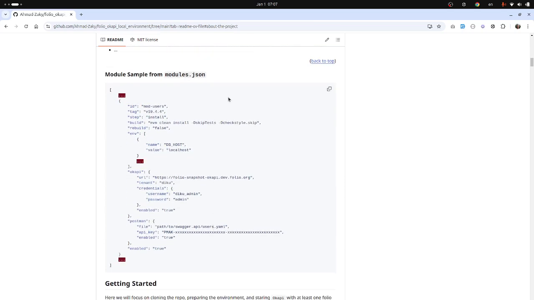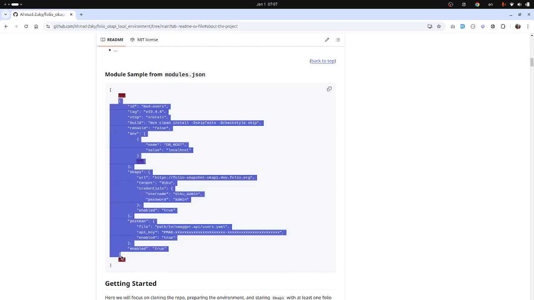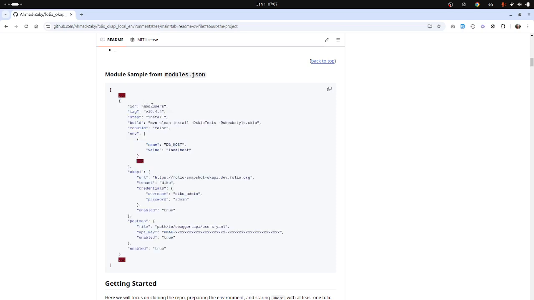If we go down, we have here a sample. This is a sample object for one module. The example here is mod-users. This object exists in modules.json. We will not walk through each key here. We will explain it further in the next videos.